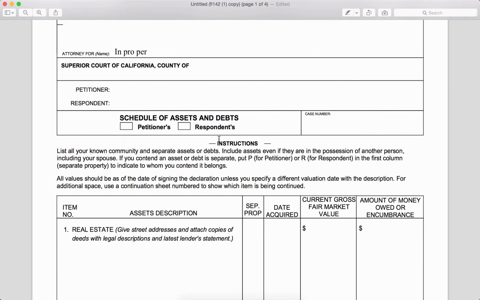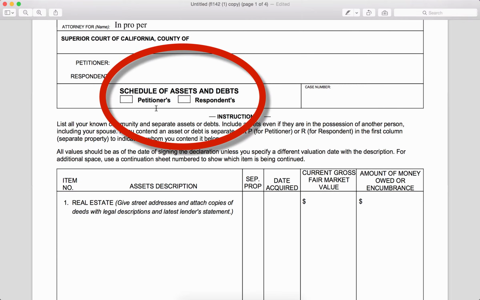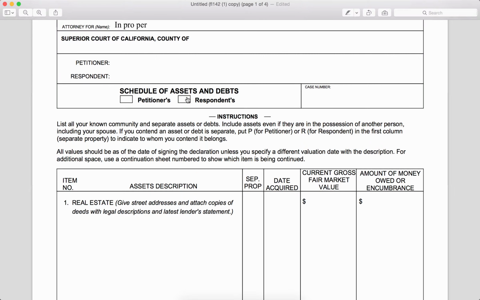Where it says Schedule of Assets and Debts, there are two check boxes underneath. Check the box of the party you are. If you filed for divorce, you are the petitioner. If your spouse filed for divorce, you are the respondent. For pages 1 to 3, the following apply.